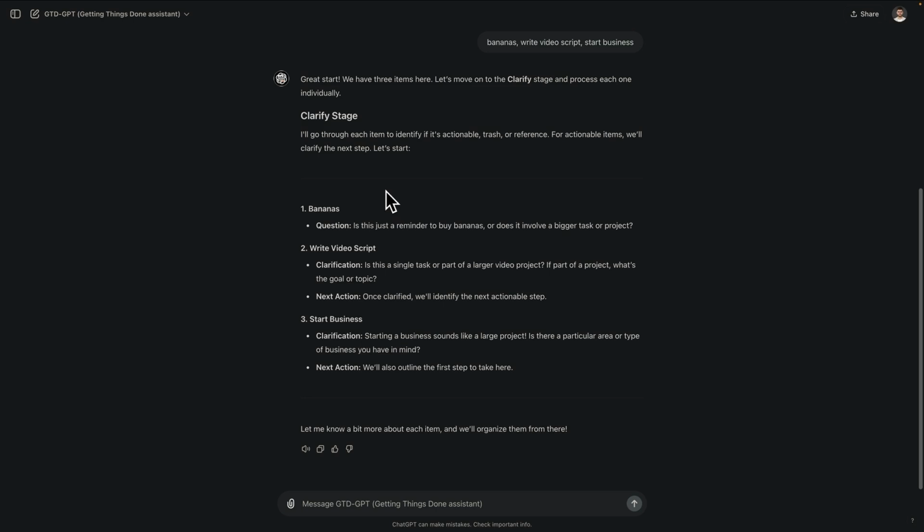Now, if you are aware of how GTD works, it's important to not just stick with keywords like those traditional post-its that you paste onto your fridge or something, but it's important to be precise and clarify exactly what something is. For example, with bananas, it's asking us to do so by prompting us to think about it.